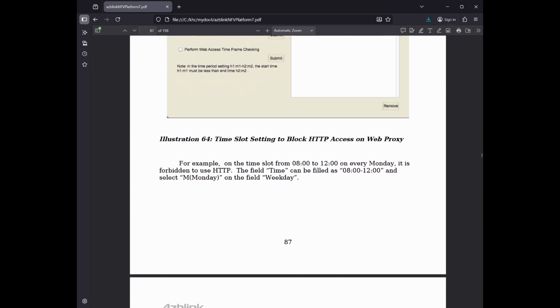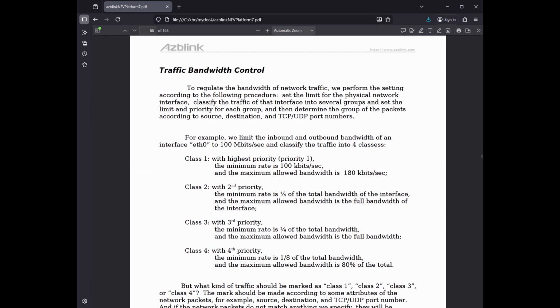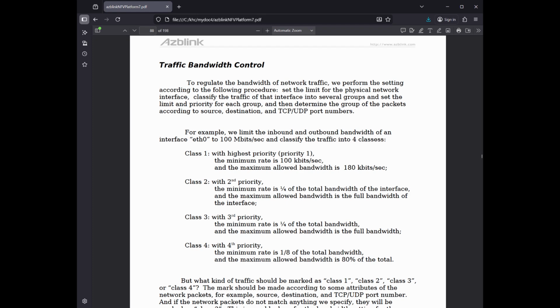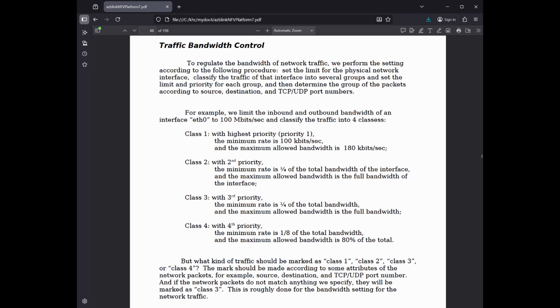Traffic bandwidth control. To regulate the bandwidth of network traffic, we perform the setting according to the following procedure: set the limit for the physical network interface, classify the traffic of that interface into several groups and set the limit and priority for each group, and then determine the group of the packets according to source, destination, and TCP/UDP port numbers.